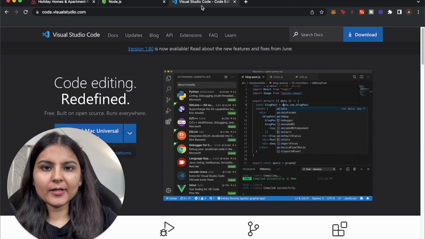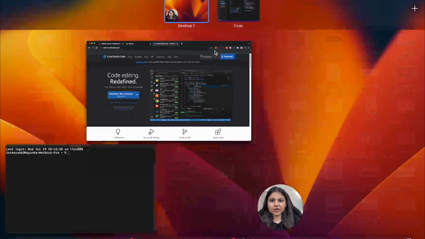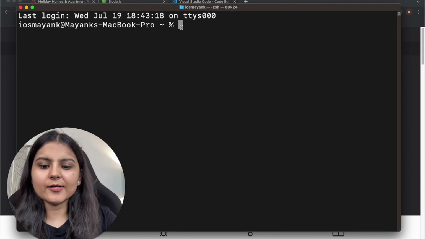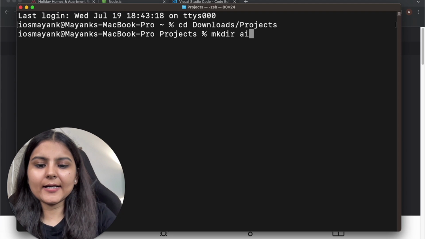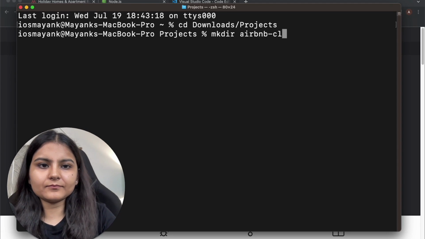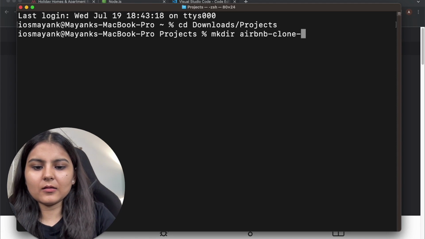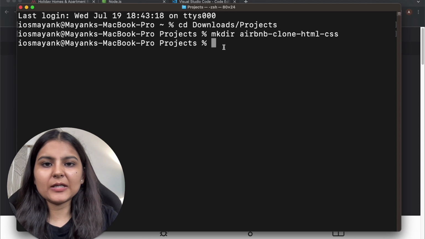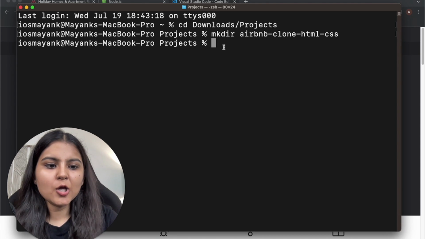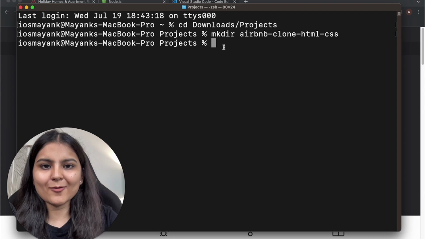Once these are downloaded, we'll head on to create our project. I'll go to my terminal, and here I'm going to navigate to my downloads folder, and within it I've created a projects folder. Here I will make the directory and call it Airbnb Clone HTML CSS. So this is done. Now we will not be using this terminal, but we'll be using the Visual Studio Code terminal. So let's go to Visual Studio Code and open up this project that we have just created.